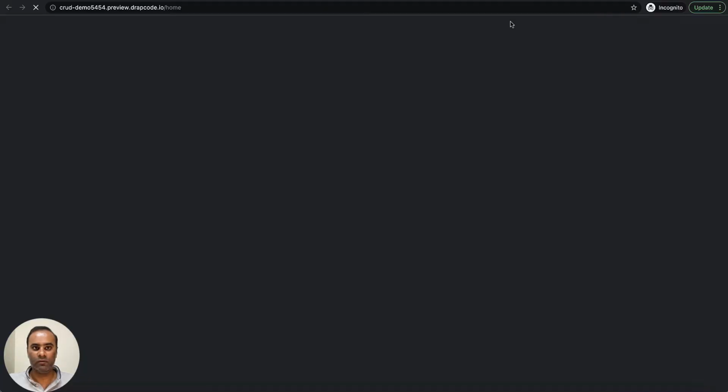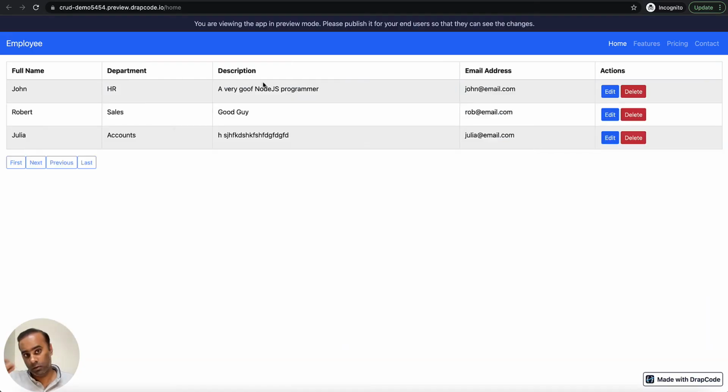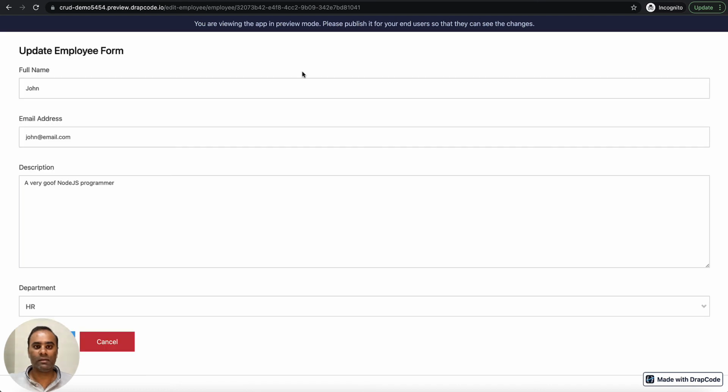So I'll click the preview again, which is showing me the record of all 3 employees which we just created. Let's go and edit the details of John. Okay, so I'll click the edit button. Now you can see it is showing me the data of John as pre-filled. So this is why we bound the collection to this particular page. So it is fetching the data from John and showing it pre-filled.